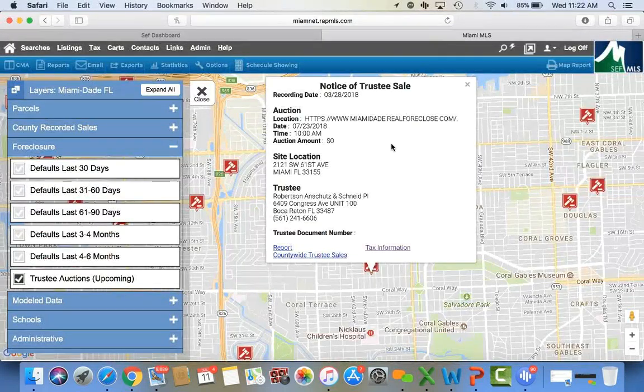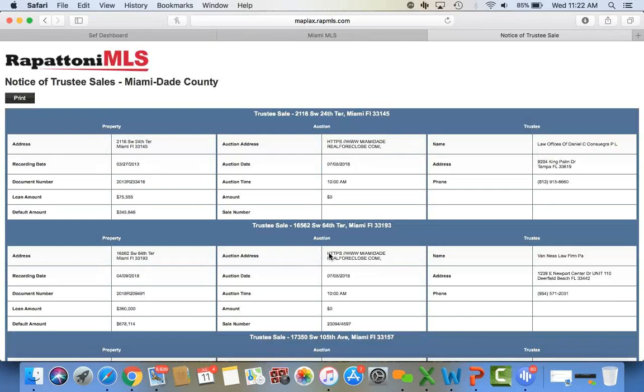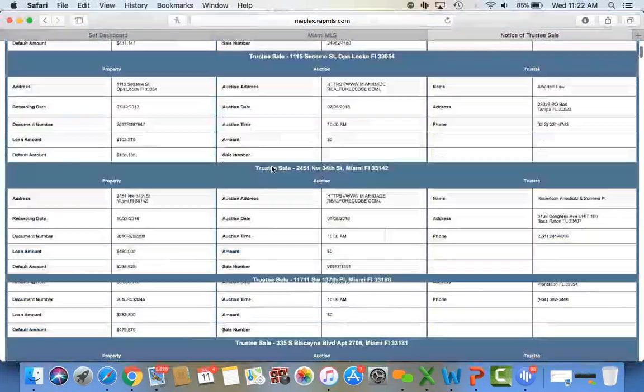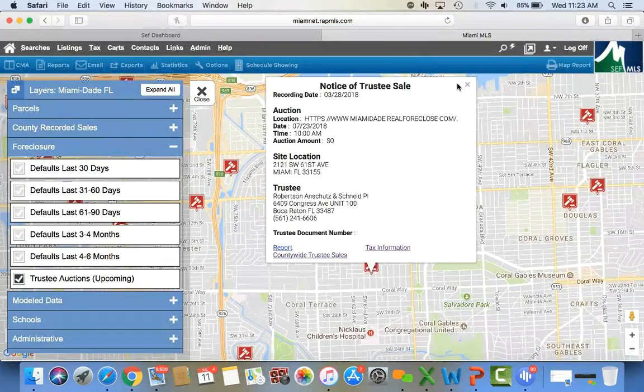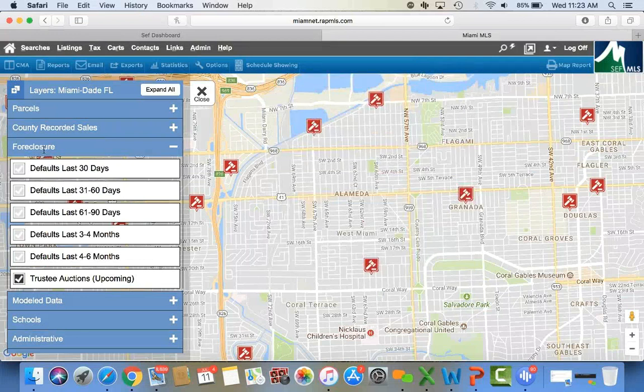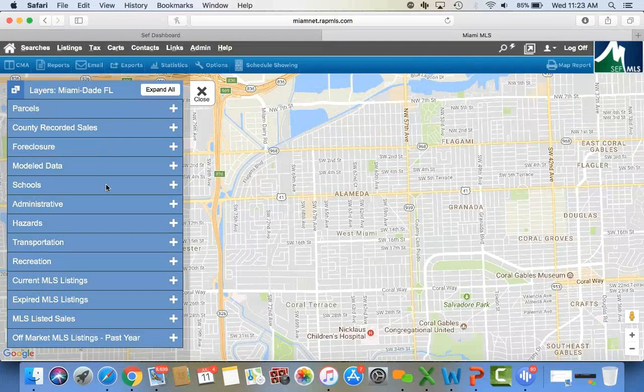Now, if you wanted to see a list of all the foreclosures coming up, you have here a link called Countrywide Trustee Sales, and when we click, you'll see a full list of all the properties being sold at miamidade.realforeclose.com, which is the website for county foreclosures. All right, so that would be using the layers to find foreclosures on a map. Now let's move on to schools.